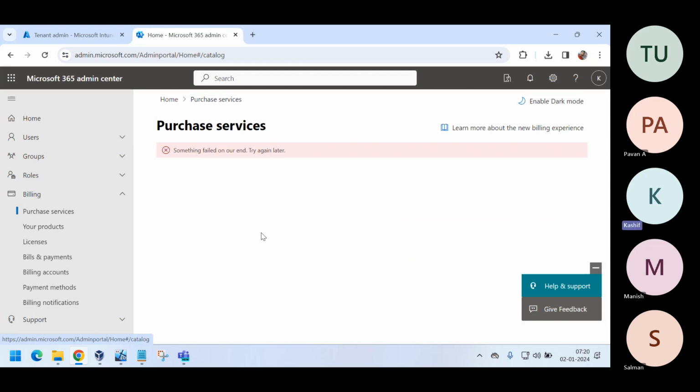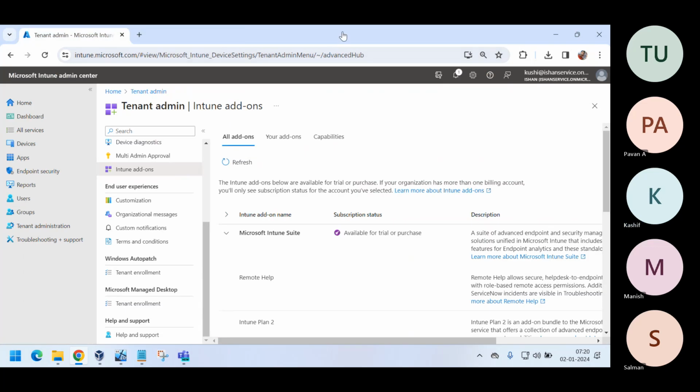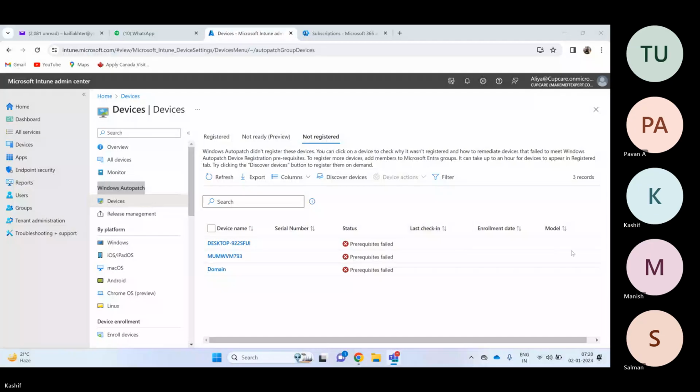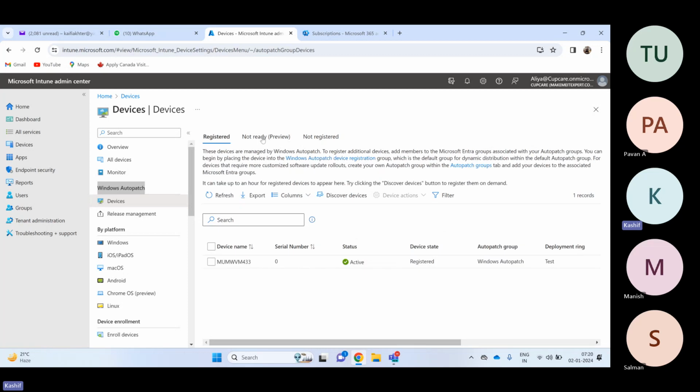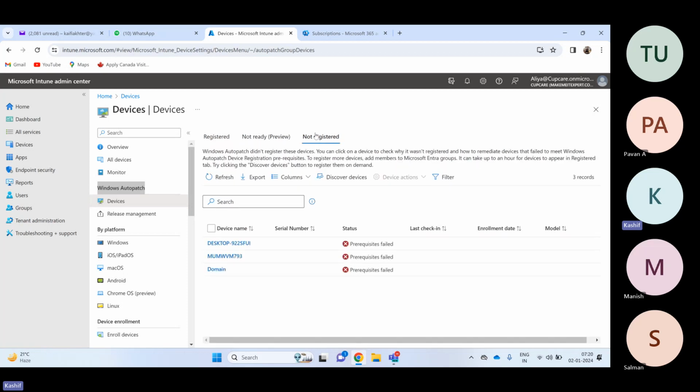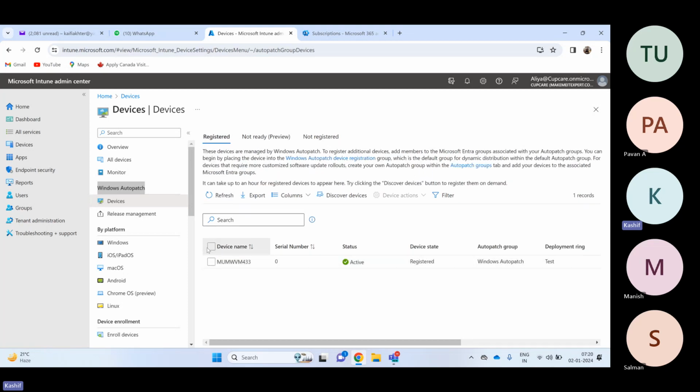Now understand the concept here. Okay, Kashif, let me share my screen again. So I shared my screen again. So basically, when you enable that one, then you will have some devices which will come in registered mode, some devices will come in not ready mode, some devices will come in not registered mode. So I got only one device which is registered. So patches can be installed only on this device through Windows Auto Patch.